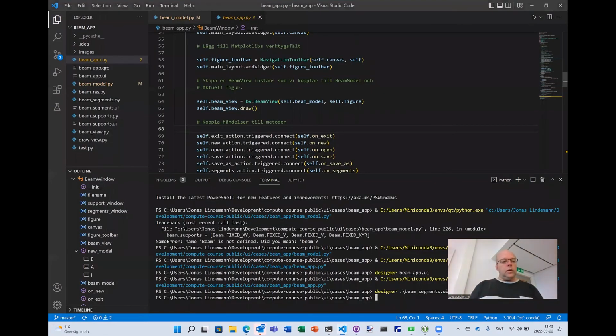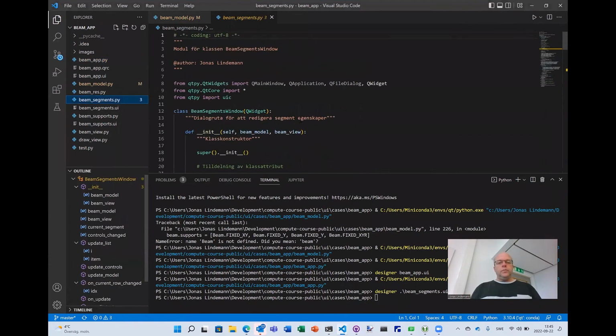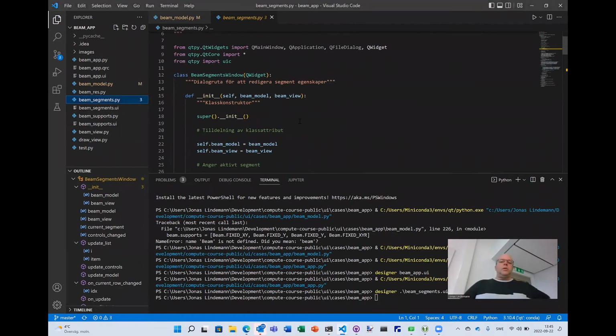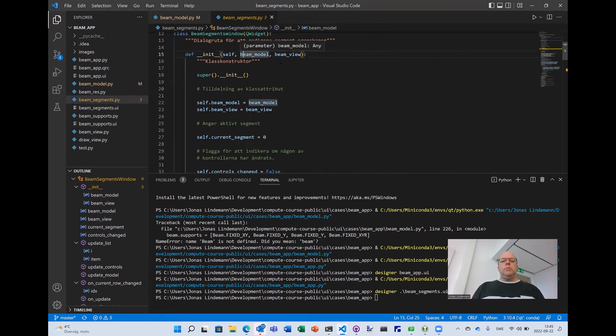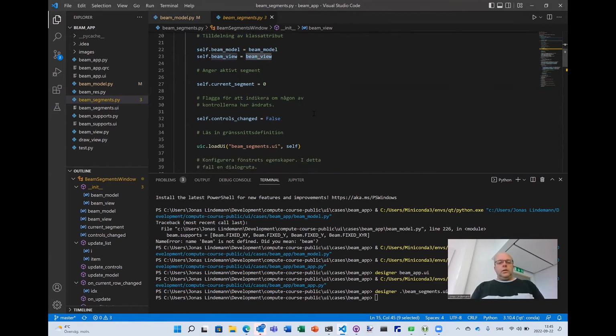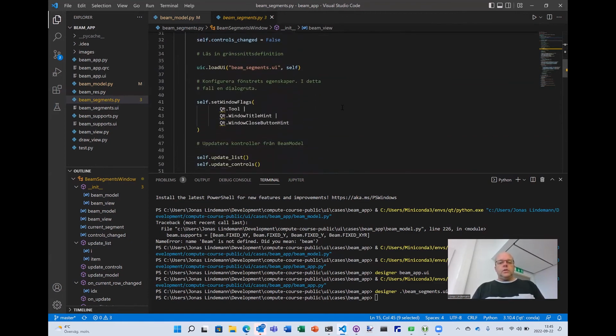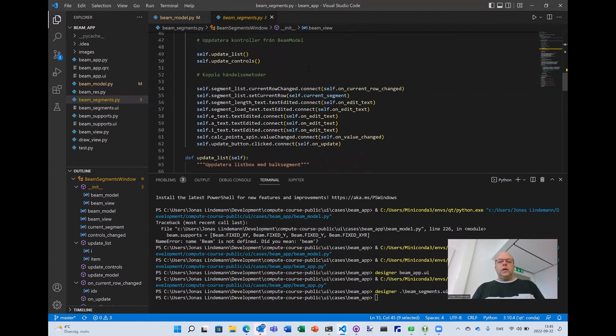So if we go back to the code here, in the segment section, I had defined a beam segments window that derives from the QWidget. When you instantiate it, you give it a beam model and a beam view. The beam model, of course, because that is what you want to edit. The beam view is to be able to call update and redraw the section. So this update button needs to be able to talk to the view to refresh. I load a user interface like this, and then I connect all my signals below.